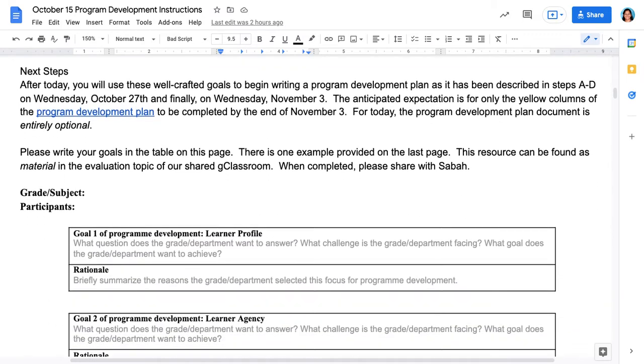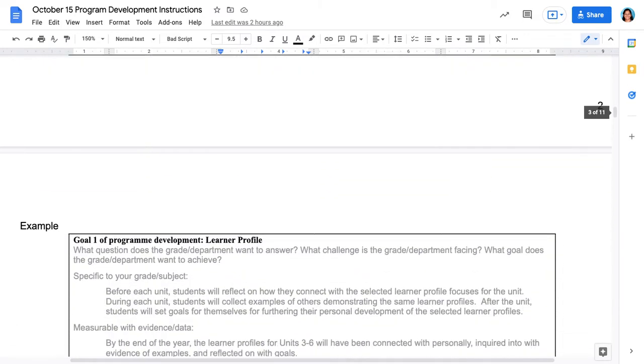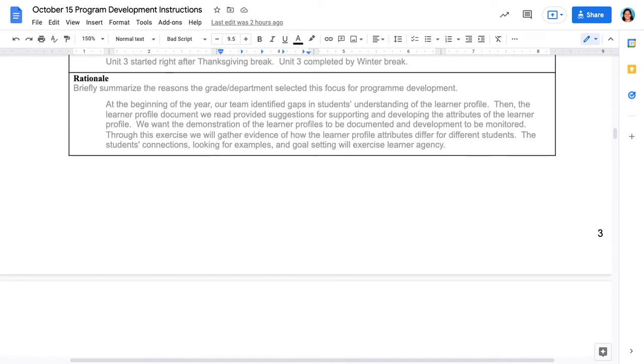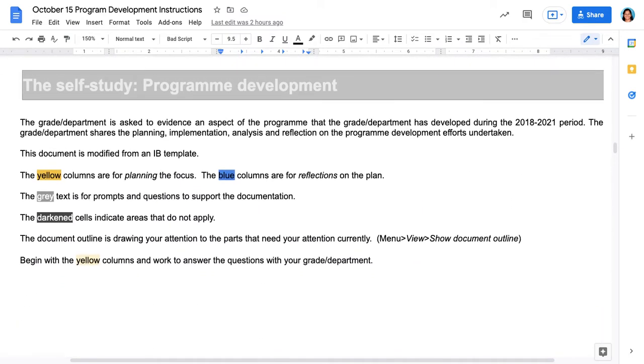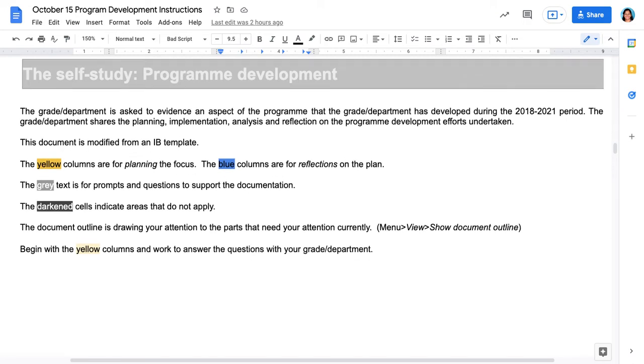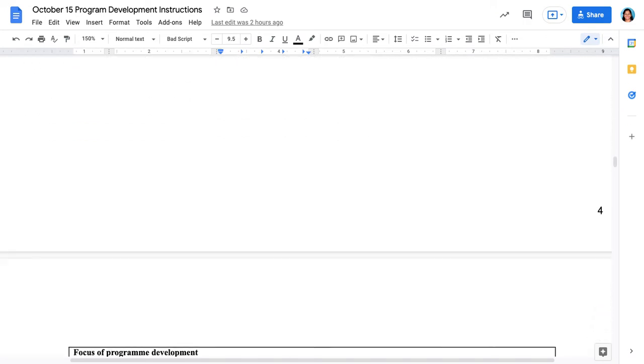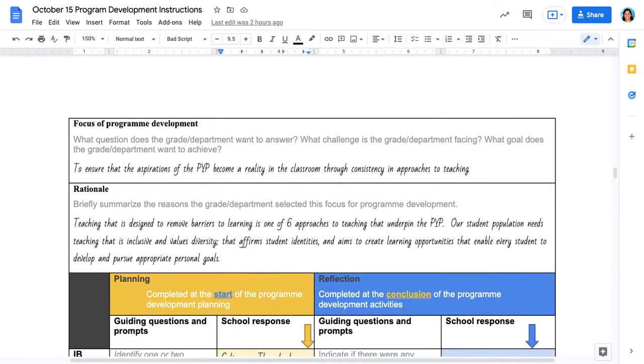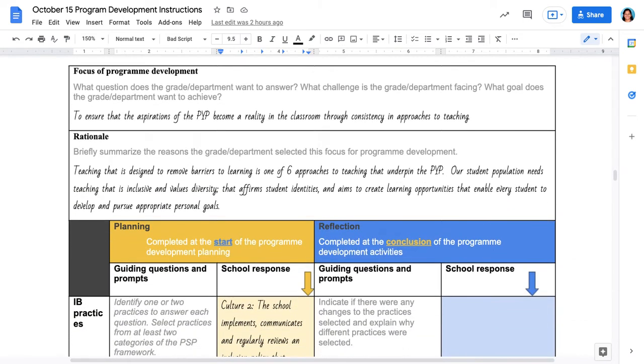Our steps now are to take the goals that we developed and to further plan for them into a document called the Program Development Plan. We want you to begin filling in the yellow columns, and the blue columns will remain empty this time because they are for reflection purposes. So here I have provided you a sample.